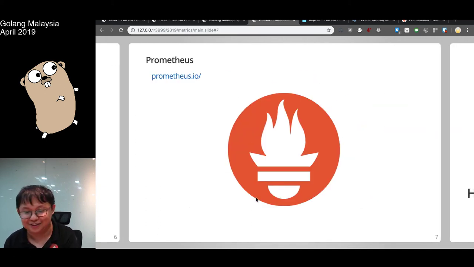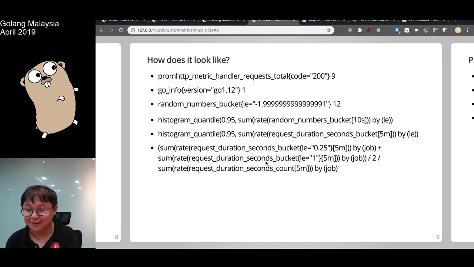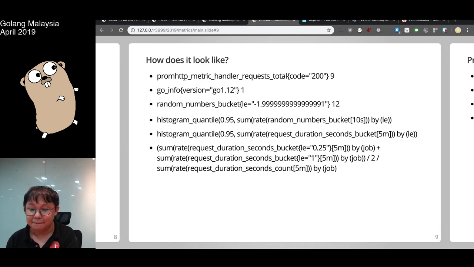It's a very quick introduction. I use Prometheus a lot, but there's a time constraint, so I'm gonna do it fast. This is a short guide, because I'm supposed to cover other things too. How does it work? So the Prometheus data entry looks like this. And if you read the SRE book, this is exactly what Borgmon looks like.